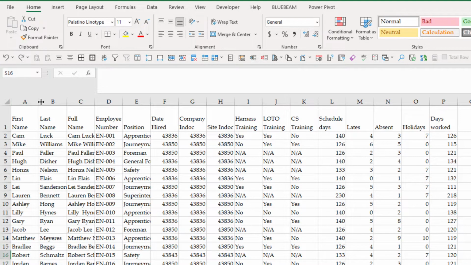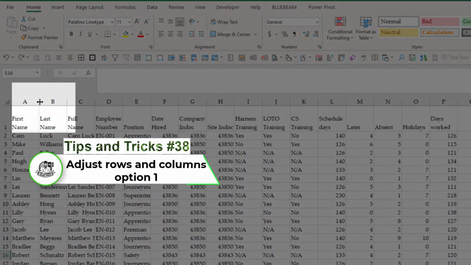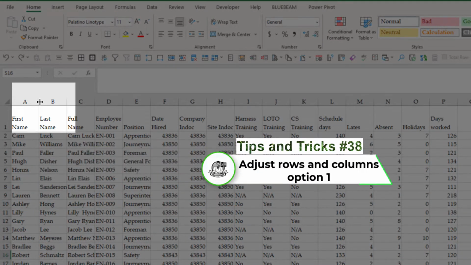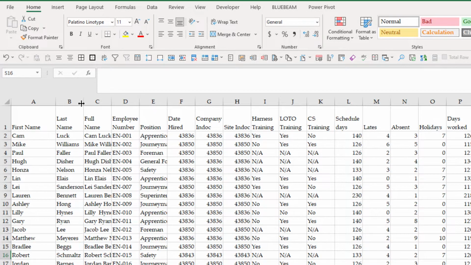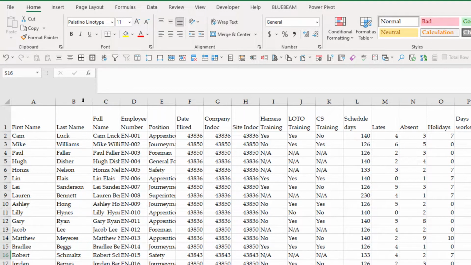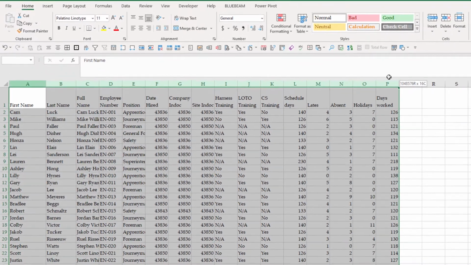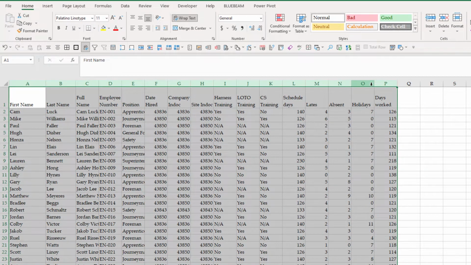Next, we're going to adjust the column width and the row height. So you can go in between two columns. You can see this little bar with two arrows pointing in opposite directions. You can click and drag that. Or you can go in between two columns and double click. That will auto adjust the text to the longest one in the column. And if you want to do that, you can highlight all the columns and double click.